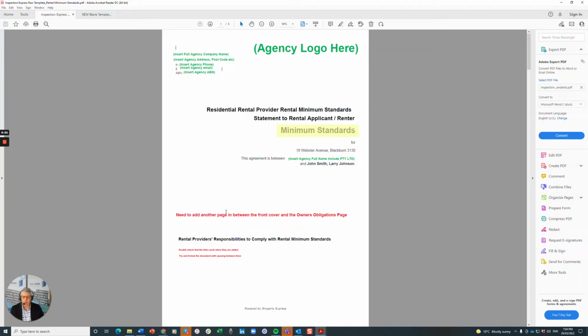So this tutorial is really about changing the base template from Inspection Express from the rental minimum standards to a document which is really workable. I just want to run through the base template as it is.